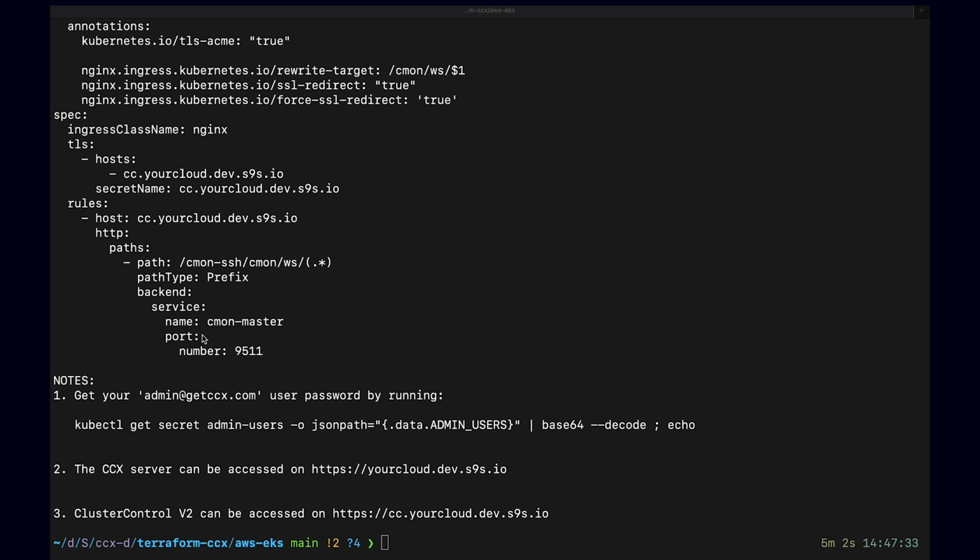At the end, you'll receive some notes with instructions. See the first point listed. Get your admin@getccx.com user password by running the following command. admin@getccx.com would be the email, and the output of the command would be the password. We'll look at that very soon.